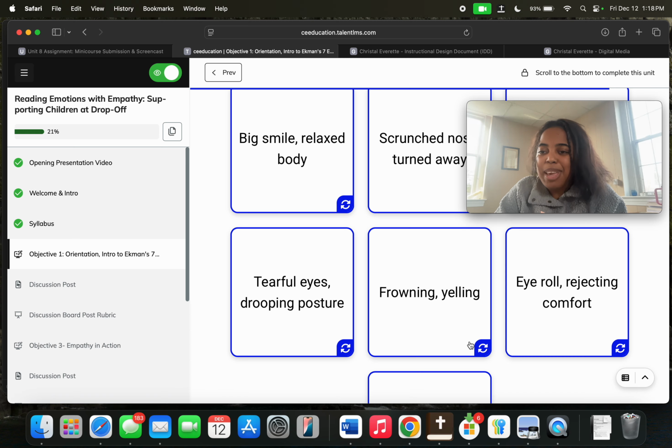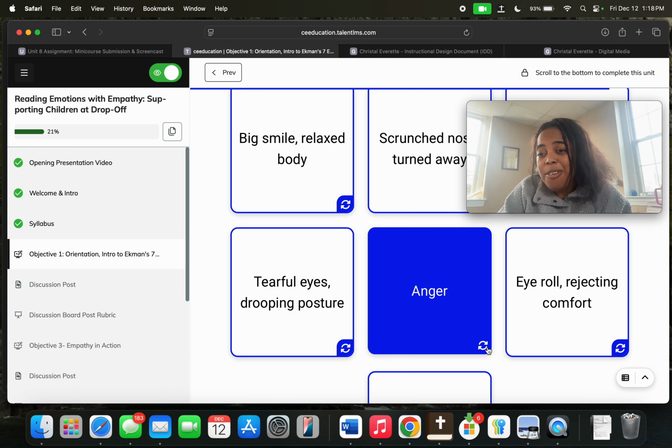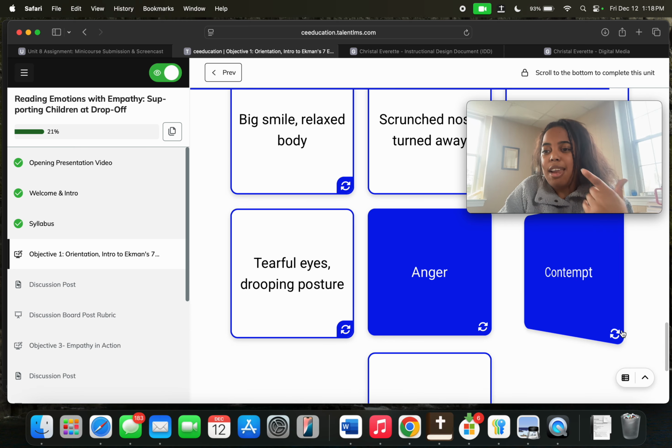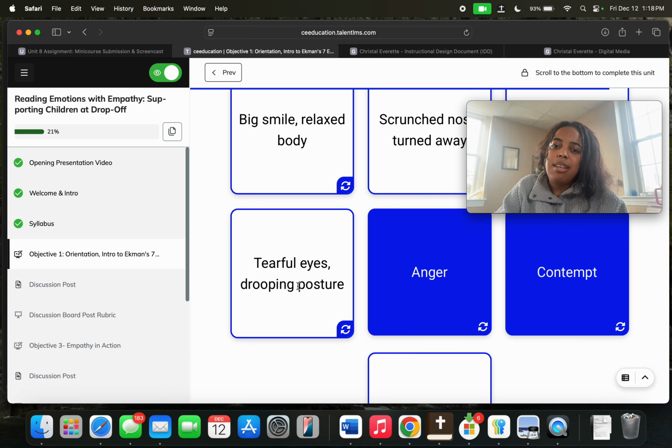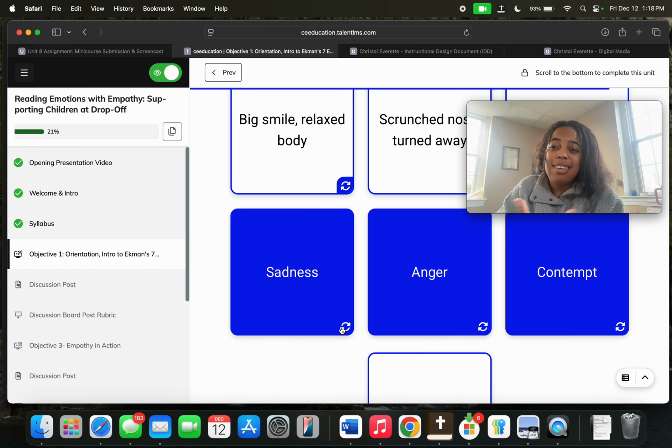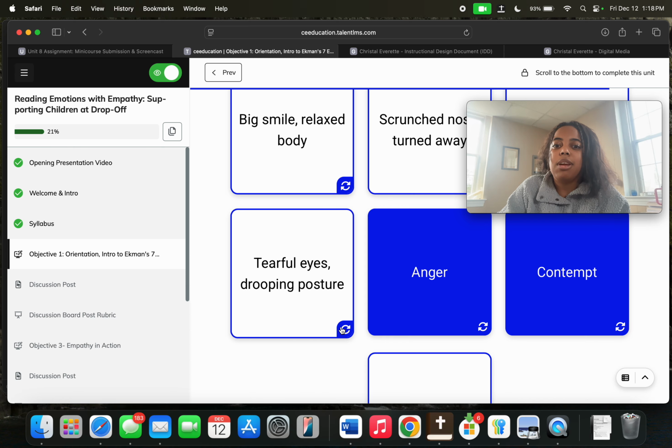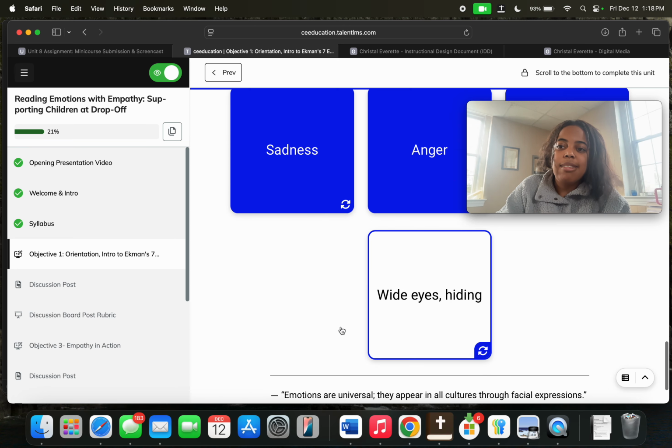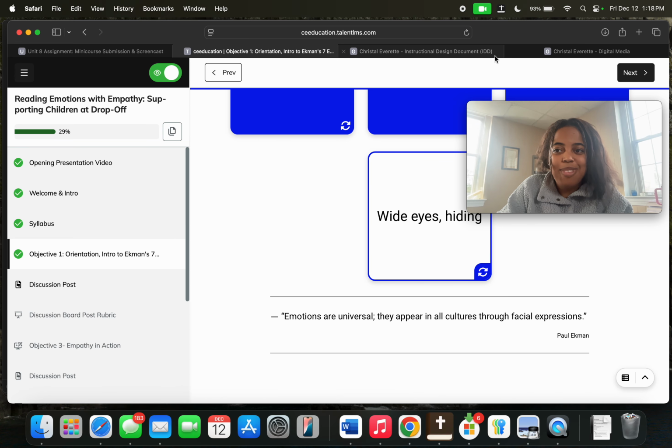When you think about it, you make your guess, they might be angry. And then there you go. It is the anger. And then it has the automatic feedback. So if I thought that tearful eyes might be anxious, and then we flip it and it's actually sadness. So you're like, okay, now I know. Tearful eyes, sadness. So that's how you make that connection. Okay, so you keep going real quick.